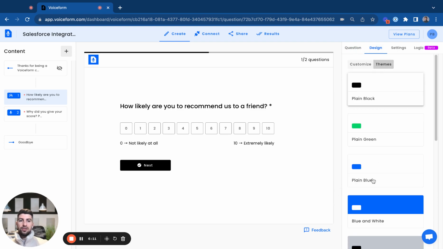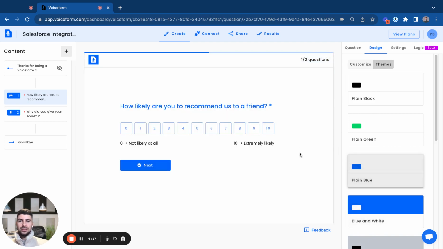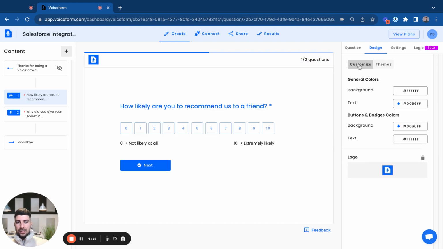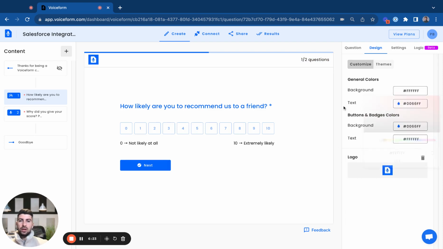We have a number of themes that you can choose from. I kind of like that, the blue and white. I like that one too. That's clean. And then you can also change it based on your brand colors if you really want to make it perfectly fit with your brand, which I do recommend.